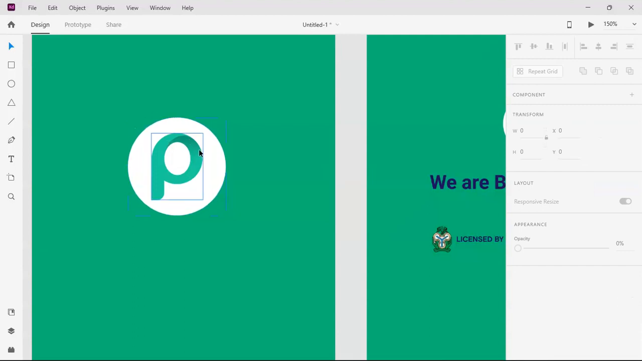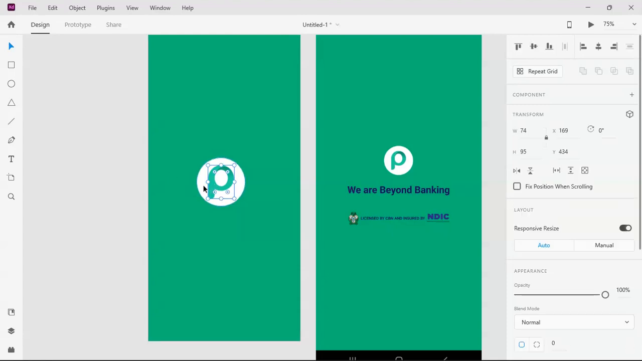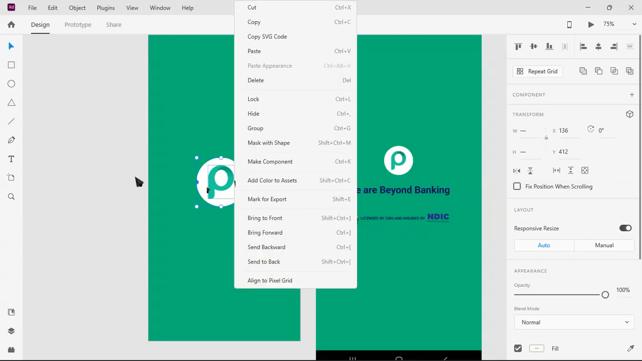So since we have this in place, I will just quickly want you to go here, holding down your shift key. I want you to select these two items. I select the logo and I select the white background. And what I want to do is to press, or rather right click after selecting them.